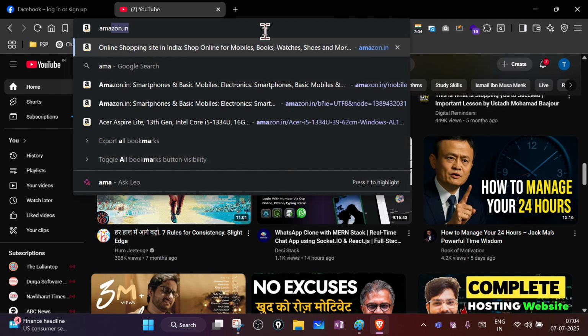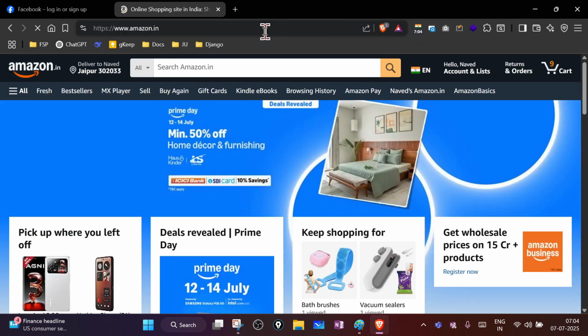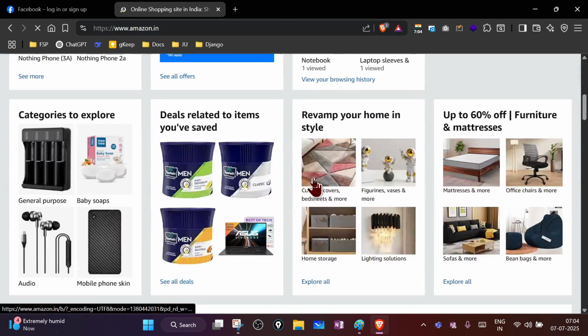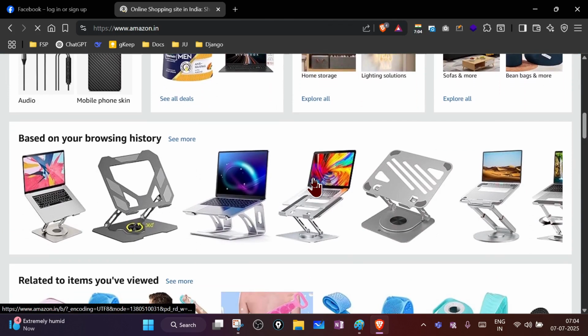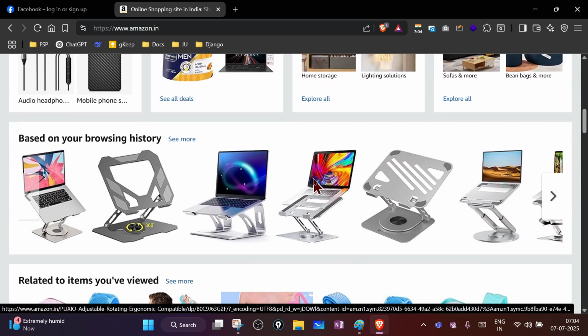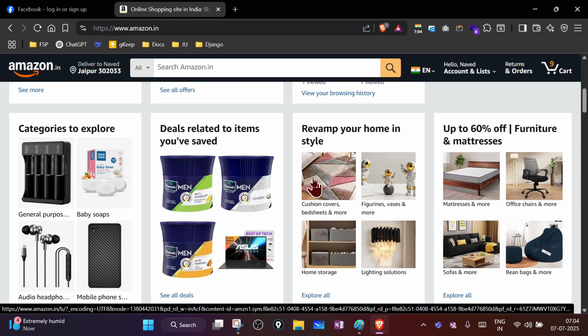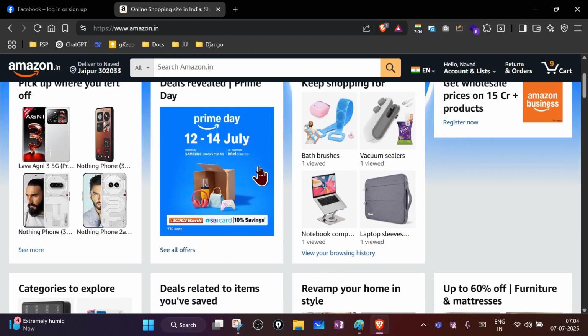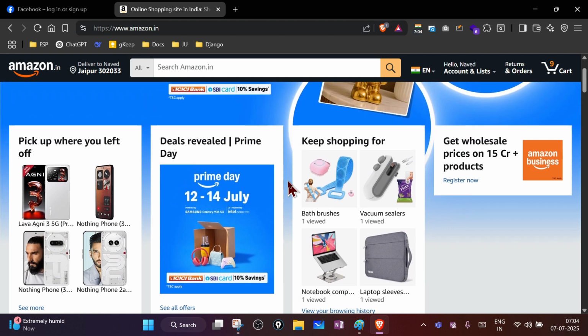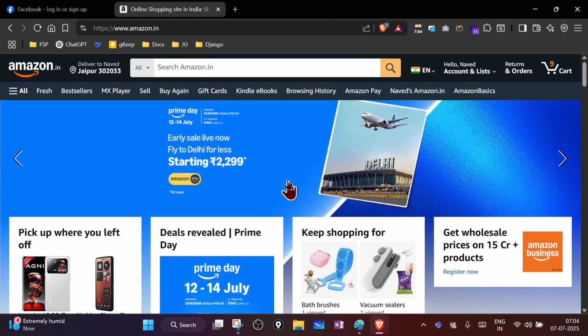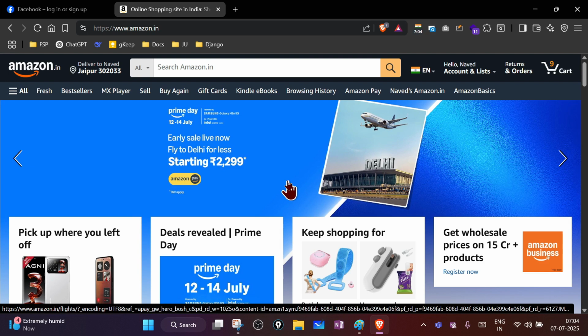For example, if I'm searching amazon.in, today I'm getting these products, but tomorrow I will get different products, and you might get different products on your screen, because your response depends on the person, and it also depends on the time.